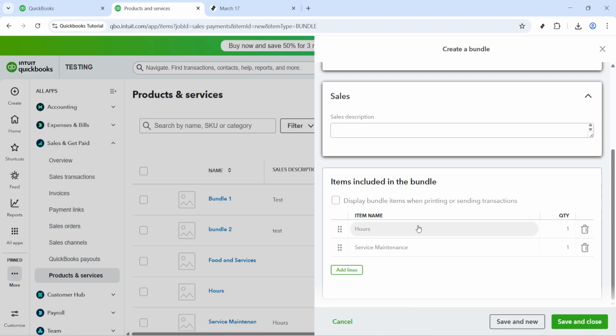A quick note on how bundles work. They are not standalone inventory items. They don't have their own quantity on hand or unique income account. All tracking and accounting come from the individual components you select. That means if a part should reduce stock or post to a specific income category, make sure that individual item is already set up correctly before you use it in a bundle.